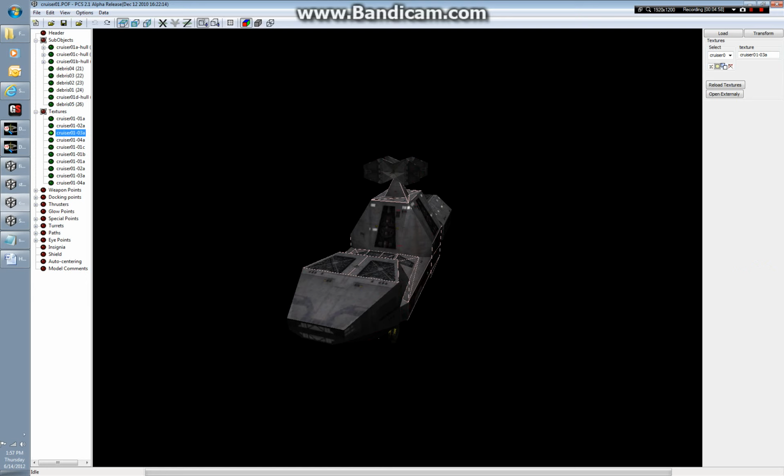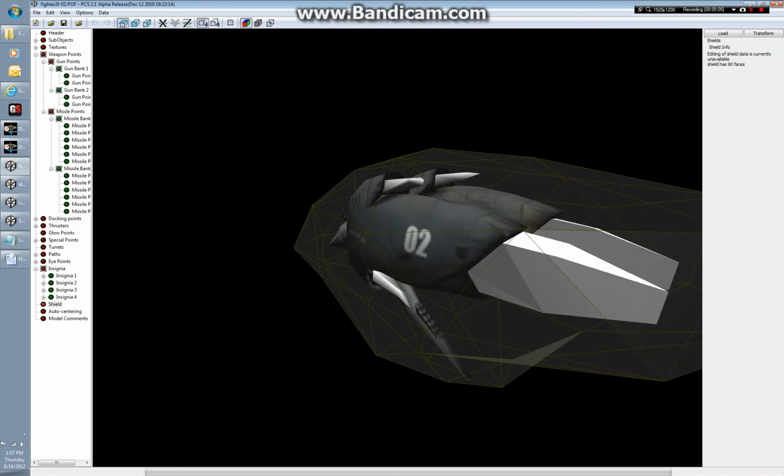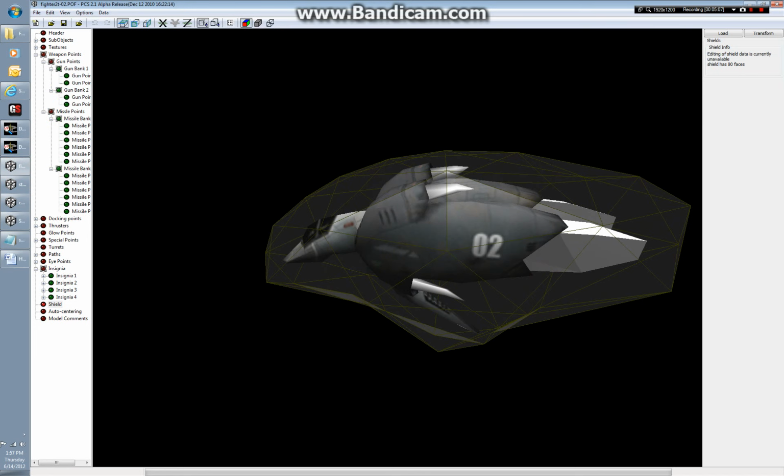as well in the Parallax object file. Okay, now I want to talk to my favorite ship, the Herc Mark II, and I want to talk about gun points and missile points, which is something that is exclusive to fighters. Cruisers don't have gun points and missile points.